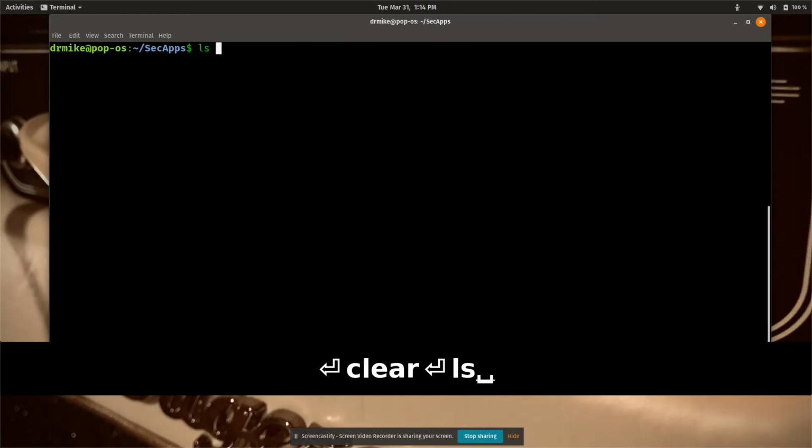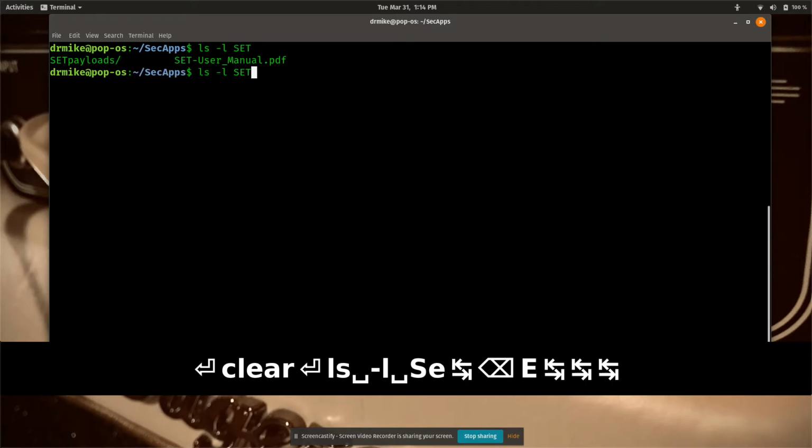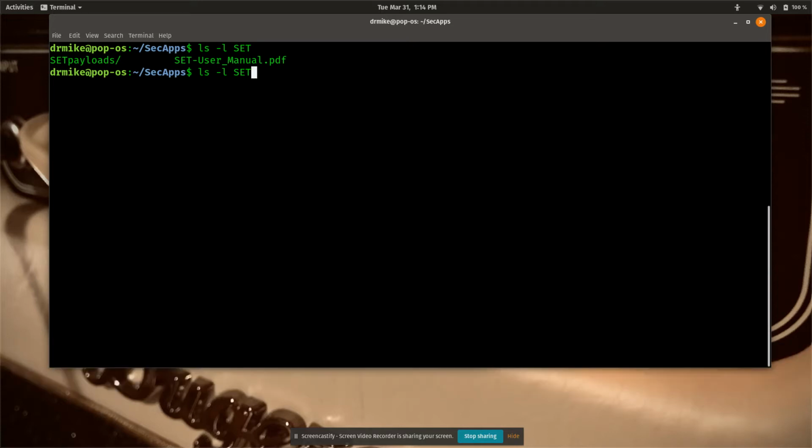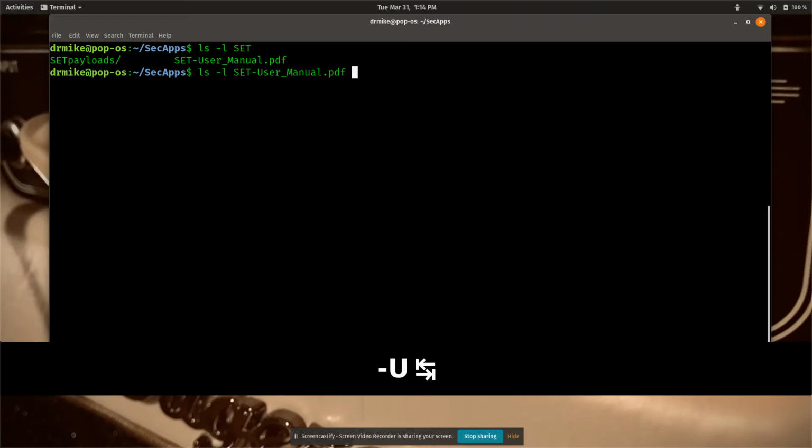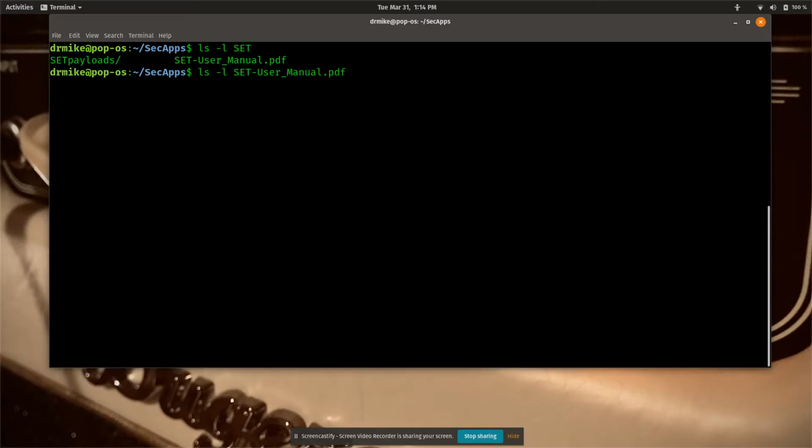So you can do ls -l, excuse me, on set, hit tab a couple times. You notice it is giving options with the tab completion to find anything that matches SET, uppercase SET. We see here is the set user manual. But I don't have to type out the whole thing. I just put set dash and hit tab, and it finished it for me.